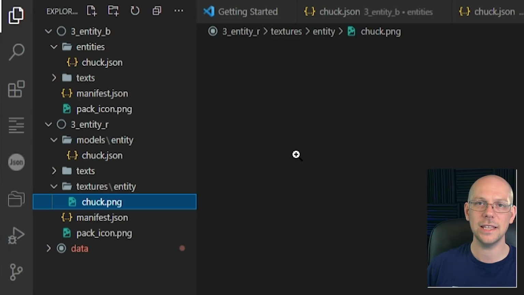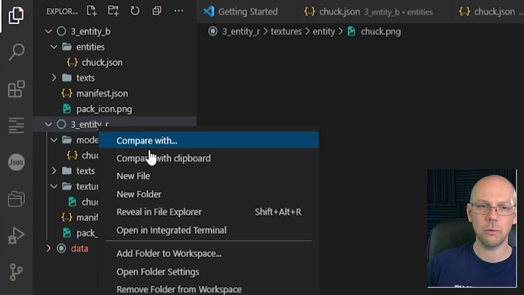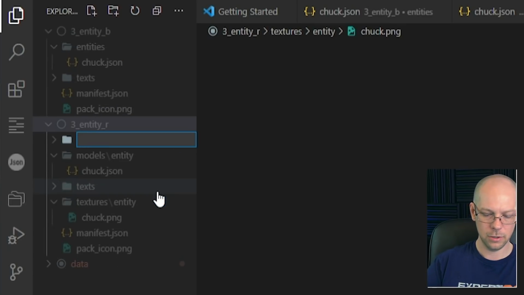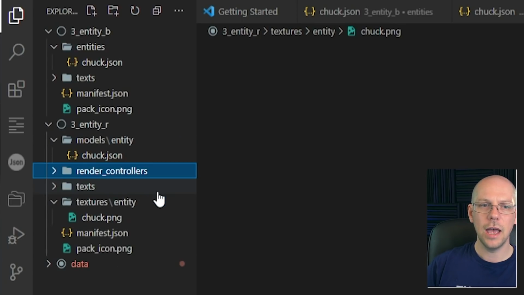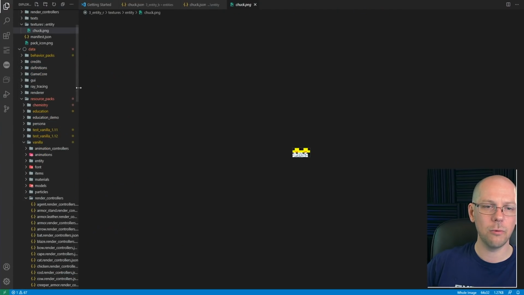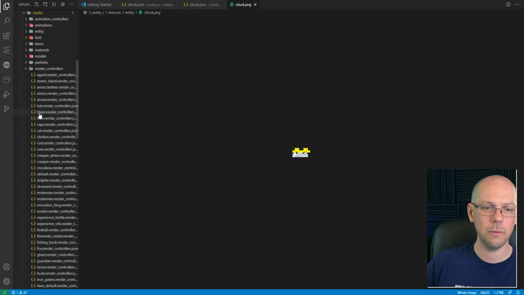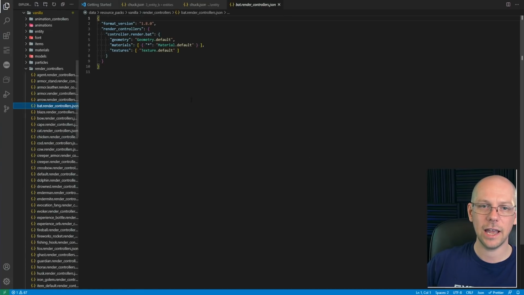All we need to do now is actually create an entity file as part of the resource pack and a render controller. And the render controller is what makes Chuck look like Chuck, I guess. I don't know, it's a hard one to explain. So back on our entity folder, we're going to right click and we're going to create a new folder. And we're going to call it render controllers. And we are going to be back on the steel again. So we're going to go back to the vanilla resource packs and the vanilla resource pack. And we're just going to grab one of these render controllers and make it work the way we want to. If we check out the bat one, it's quite a simple and basic render controller.